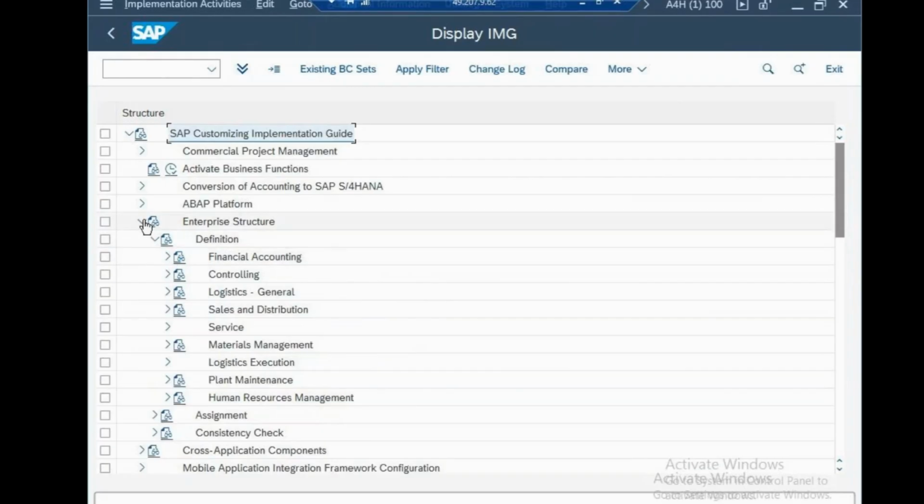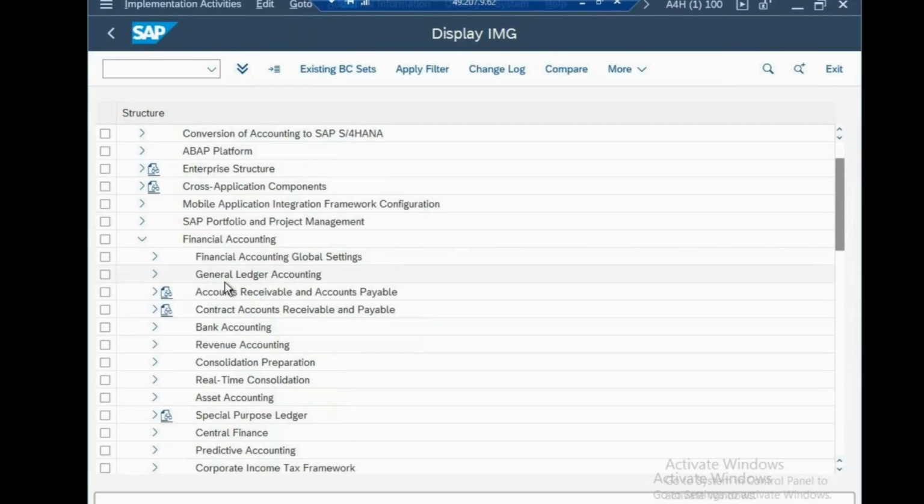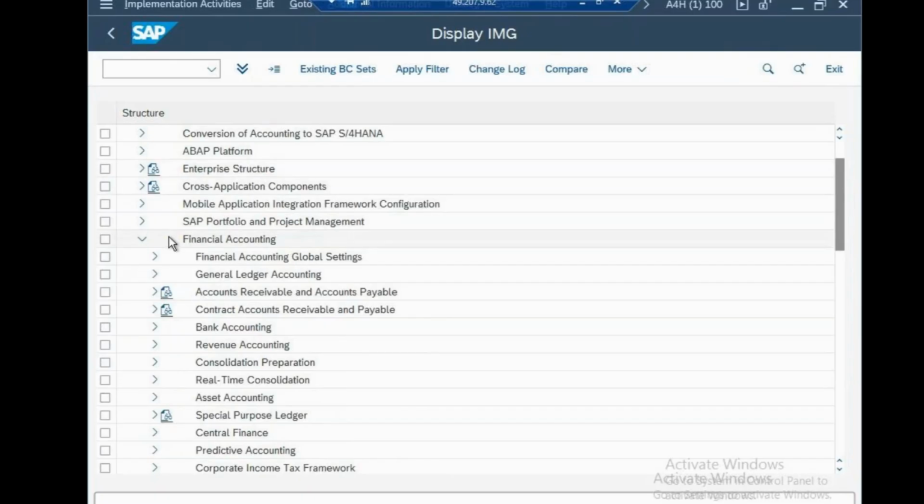Actually, here they have taken, there you have two options. You have financial accounting new. Here that's directly financial accounting, which means new GL is mandatory. Instead of saying new GL, it's a part of financial accounting. It's a part of new GL.